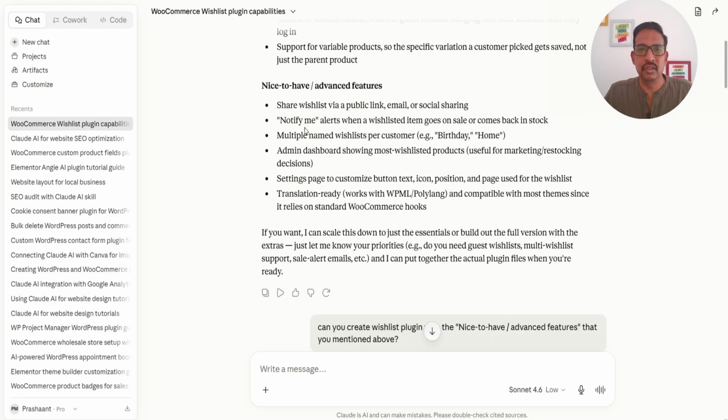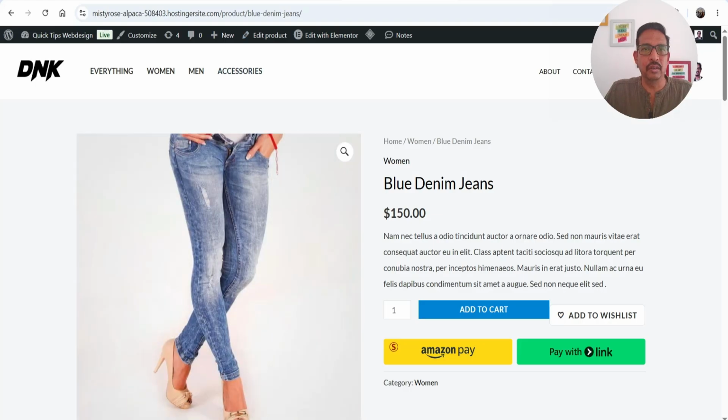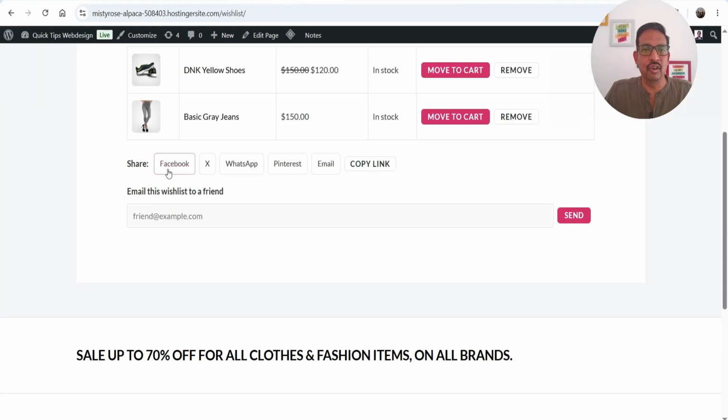Below that you will see some advanced features, nice to have features. Share wishlist via a public link, email or social sharing. If I go back here to the wishlist page, you will see the share option. So I can share this wishlist on Facebook, WhatsApp, Pinterest, email, or I can copy the link and send it personally. Below that you will see email this wishlist to a friend. So I can send this wishlist via email also.